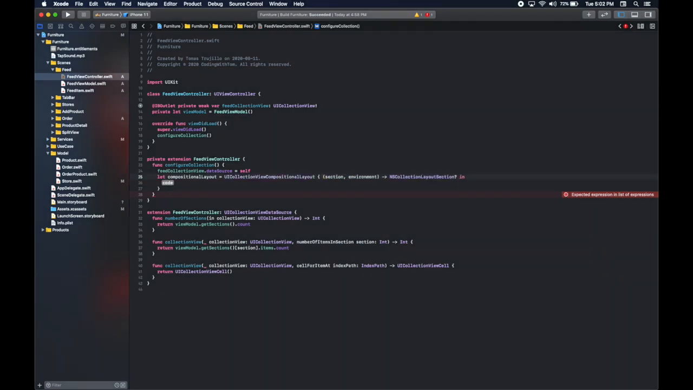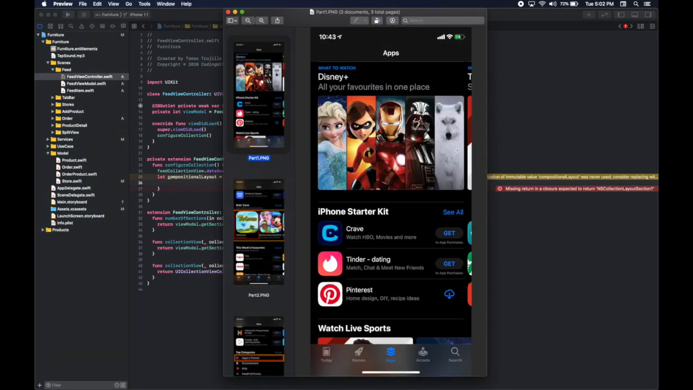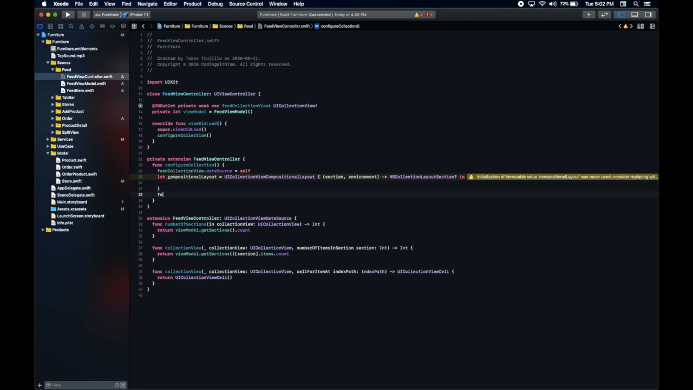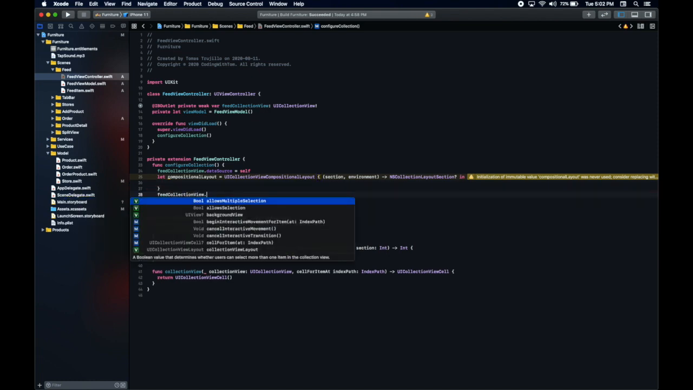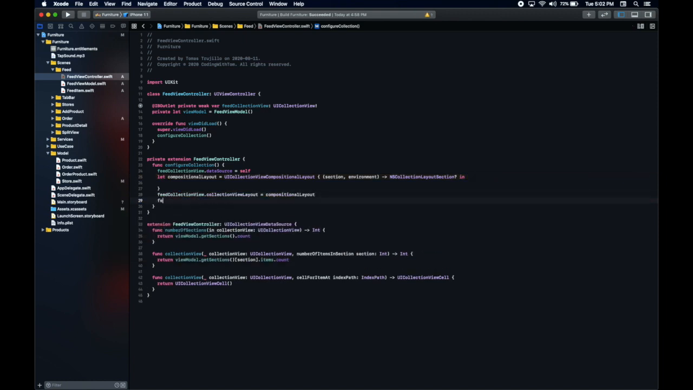What this does is we just pass in a closure where we will be building each of the sections, where we are going to be telling this is the first section, it will scroll to the right, it will occupy this space. This is the other section, it divides into these 3 rows, and it also scrolls to the right, and so on. And for each of these, we need to return a section. Then we just assign this to the collection layout, and then we can just reload the data.